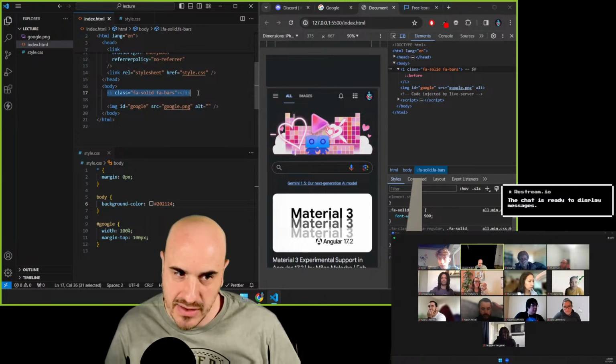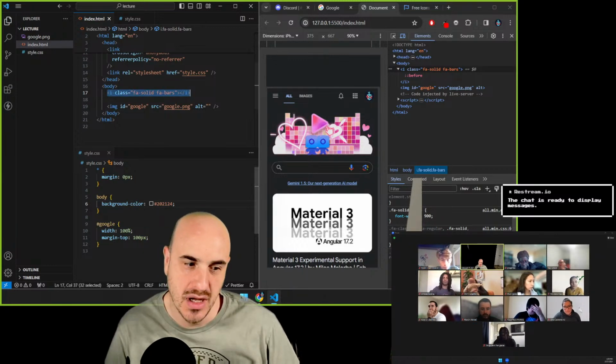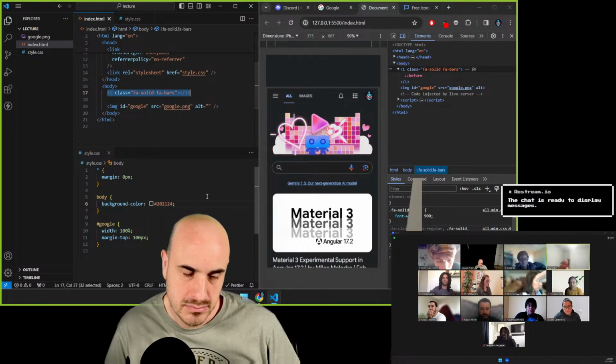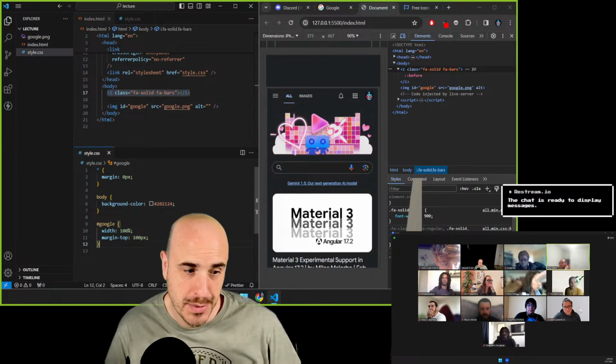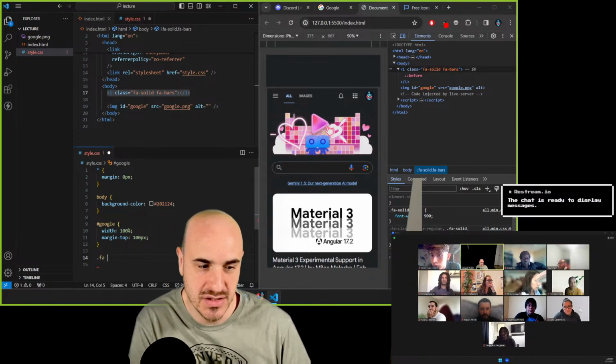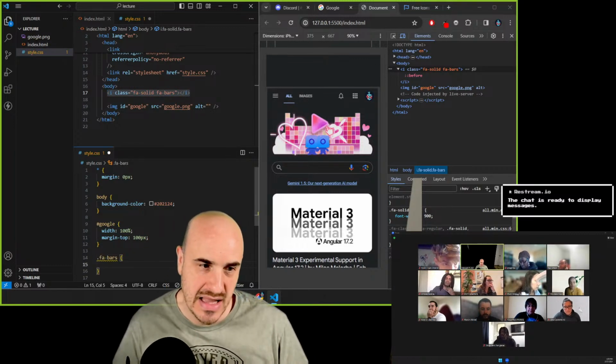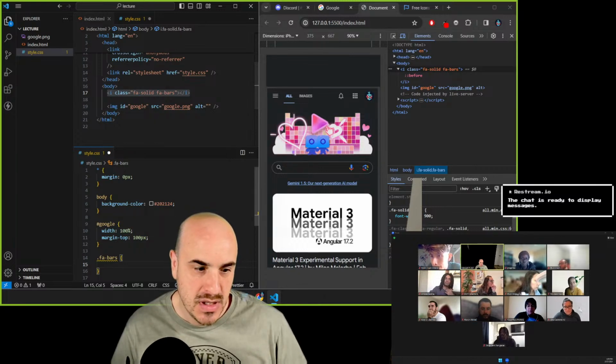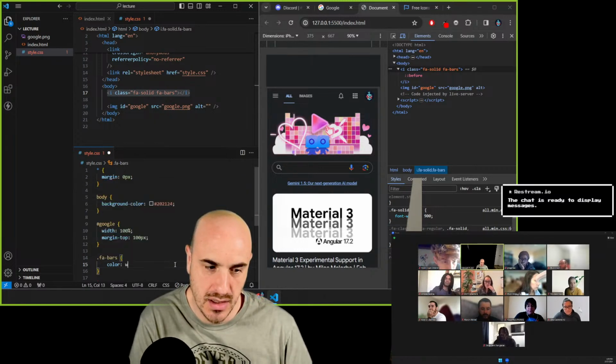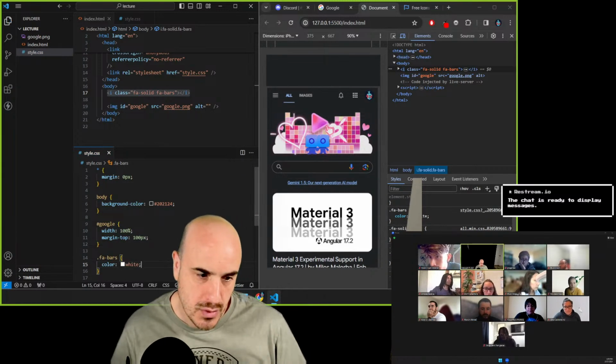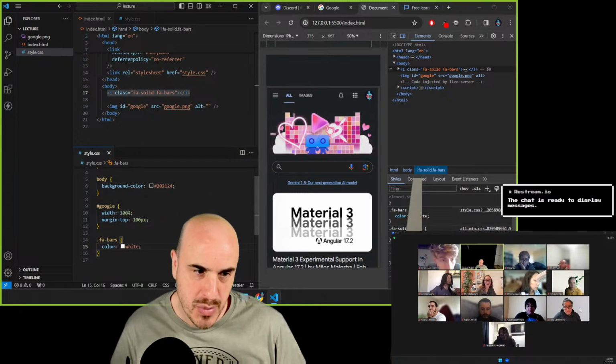So how can I target this element to change its color? You can use the class fa-bars as a class. Sure, yeah. CSS. It already has a class, so we can just attach it to that one. And here, I can just do color. fa-bars.